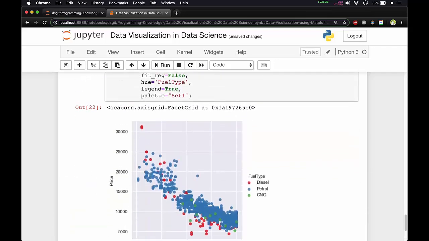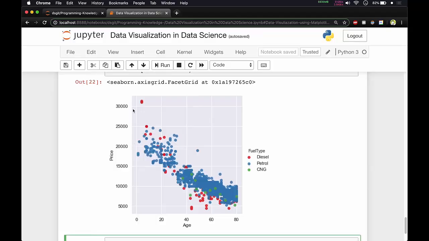If you run this, we got a nice plot along with the fuel type. You can see the fuel types, these are called the legend, and the red color stands for diesel fuel type, green color stands for CNG, and blue color stands for petrol. You can see there are more blue points, that is petrol fuel type.